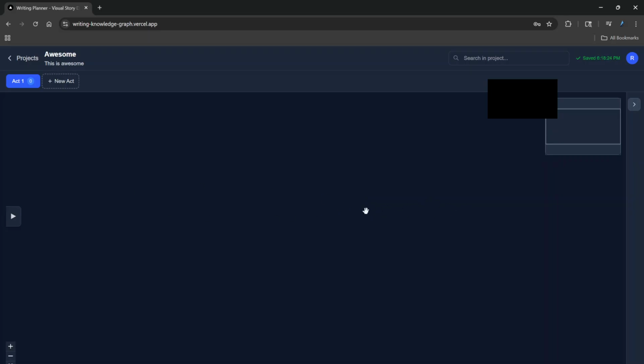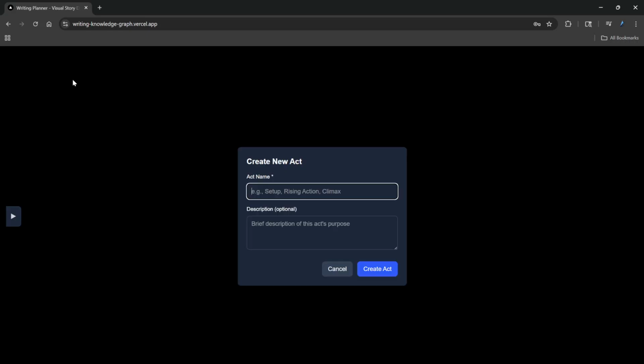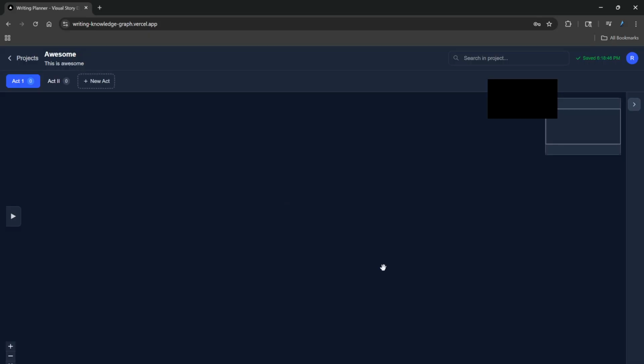And this might be a little daunting. It is a blank canvas that you can kind of mess around with. So first thing you're going to see is some acts up here. So we're in Act 1. And to create a brand new canvas, you can go like this and create another act. I can call this Act 2. You can give it a description, and you create the act, and now you have Act 2, and you can switch back and forth.